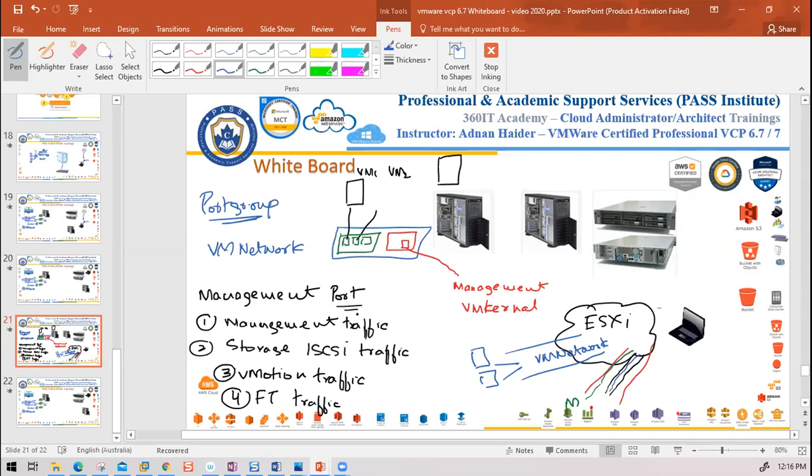In all the VMware interviews, guys, this is an interview question. They will ask you, management port, what type of traffic can be handled with the management port? And your answer is management traffic, storage traffic, vMotion traffic, and FT.